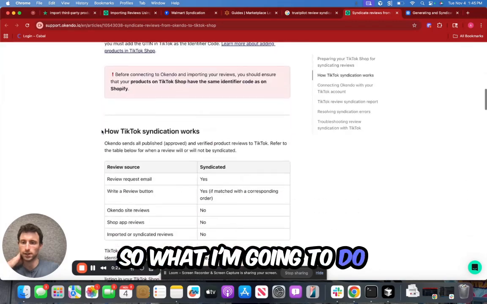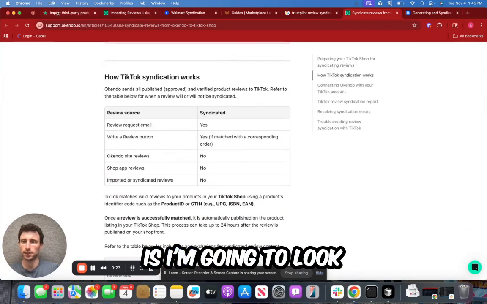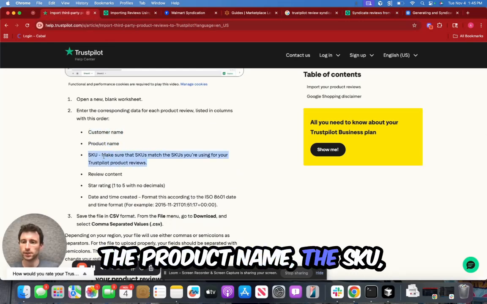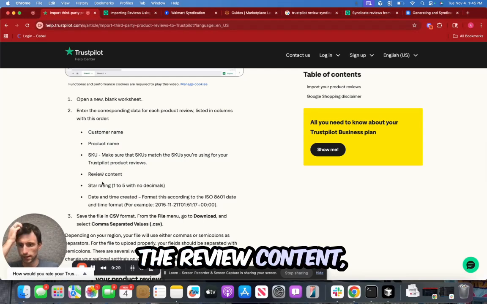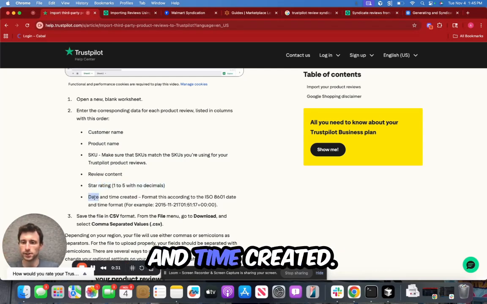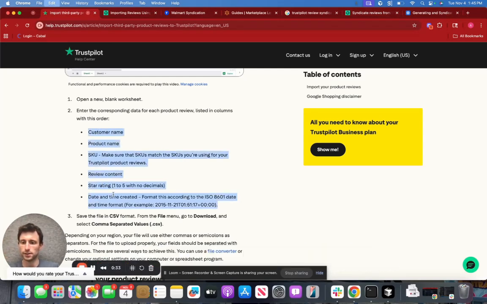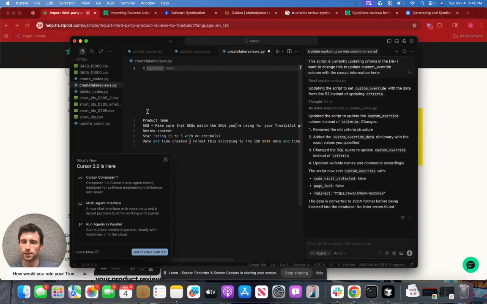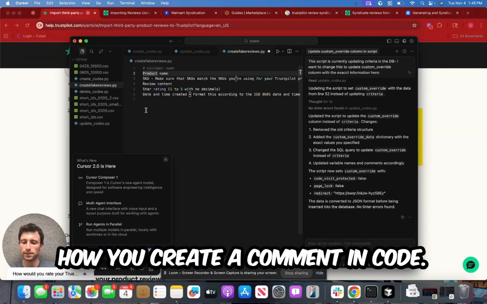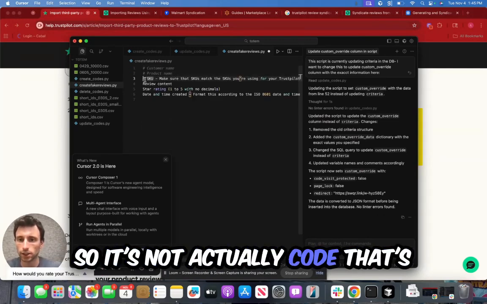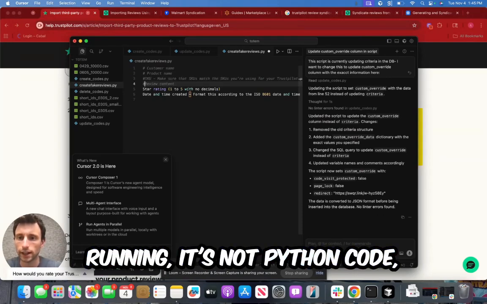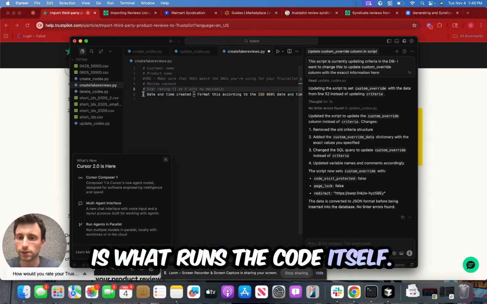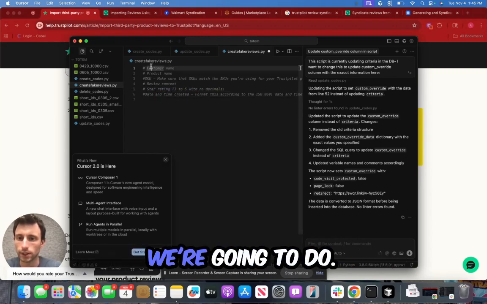What I'm going to do is look at the requirements. I need the customer name, the product name, the SKU, the review content, the star rating, and the date and time created. I'm going to copy all of these. The hashtag is how you create a comment in code. It's not Python code that's running, it's just a note. And a function is what runs the code itself.